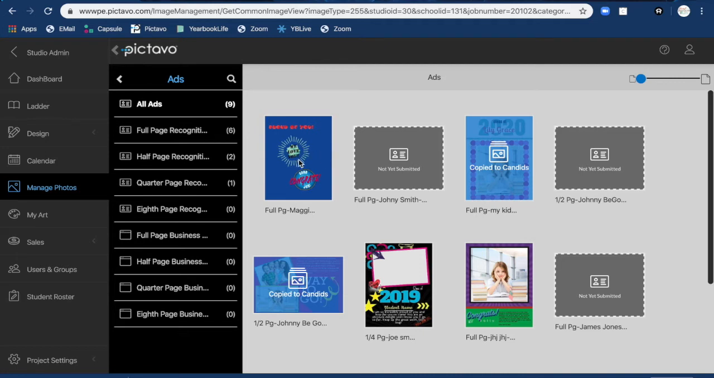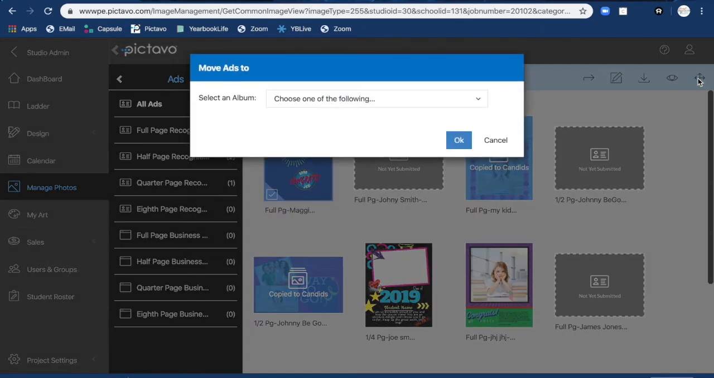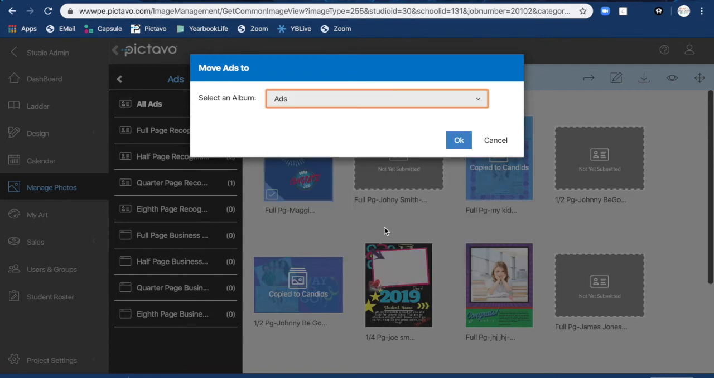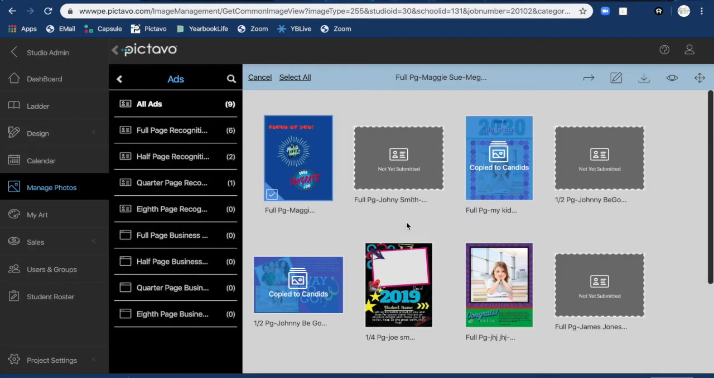So to do that, you would just go ahead and select it. And again, hover over the little icon with the little arrows, and it says move to candids. And this too is going to give you the same thing that you got over in shared photos. You're going to select the album you want to move it to. I always recommend to create a folder in candids called ads, or dedications, something like that, so you can move your ads over to there. So you would go ahead and select it and click OK, and it will move it over.